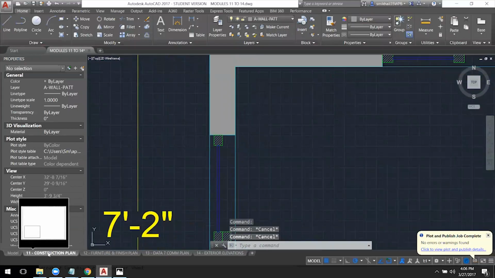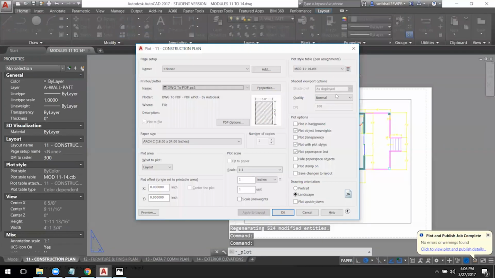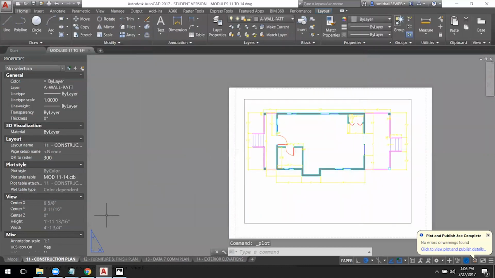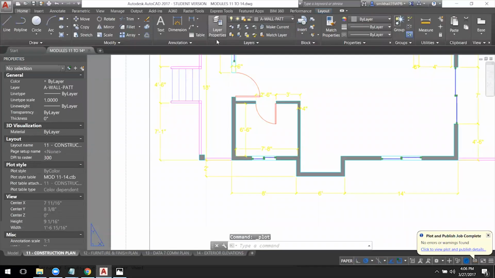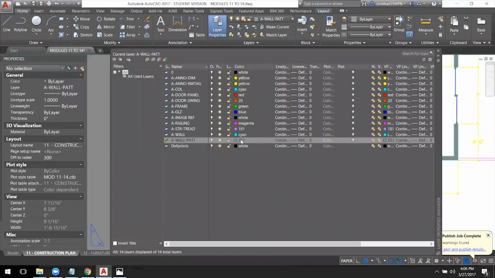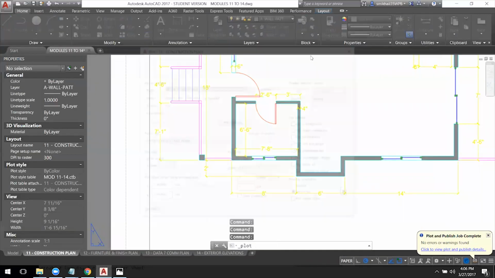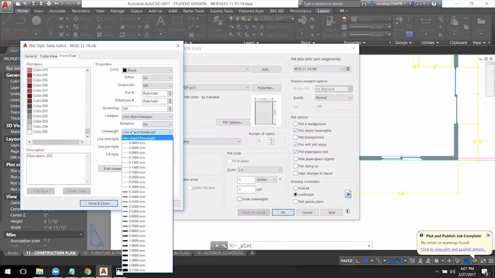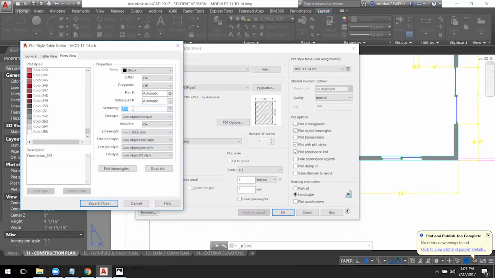Let's go in here again to the construction plan and press Control P and go to the color of the pattern and switch it to a light gray. Okay, so under properties, the color that we used was 253. In the CTB file, we can go to color 253 and choose the line weight to be 0 and assign a screening to perhaps 65%.